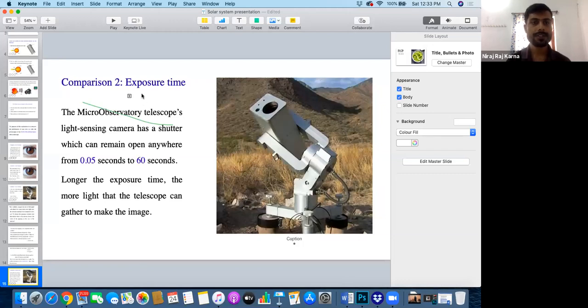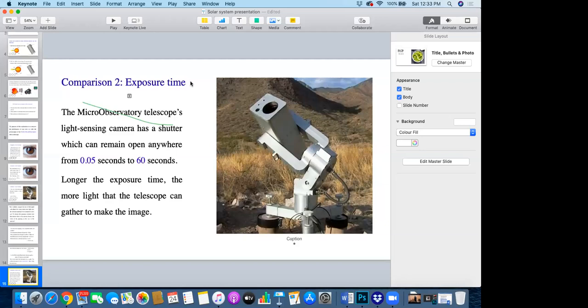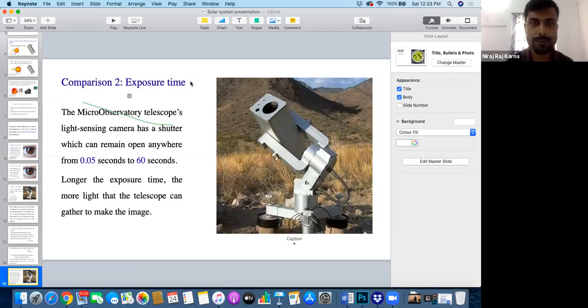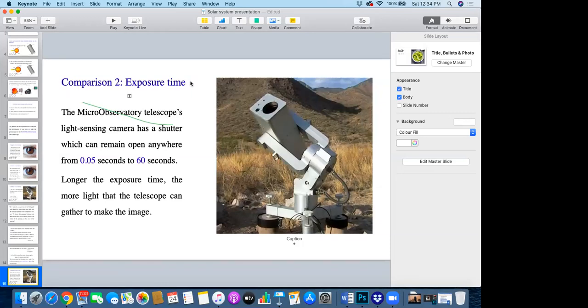So let's start another slide, that is comparison 2, exposure time. So what do you mean by exposure? Exposure time is actually the time for which the light is collected by the sensor. So what happens in the case of the telescope camera? I wanted to find out.